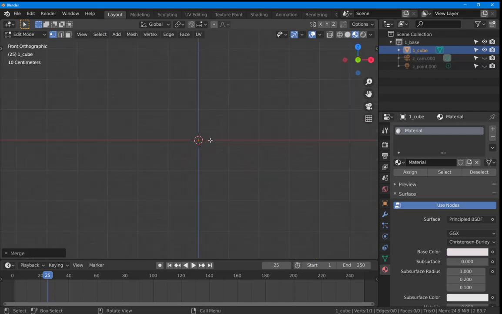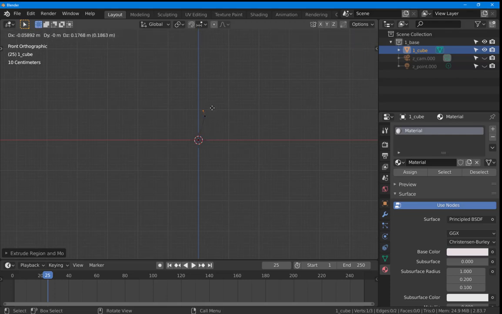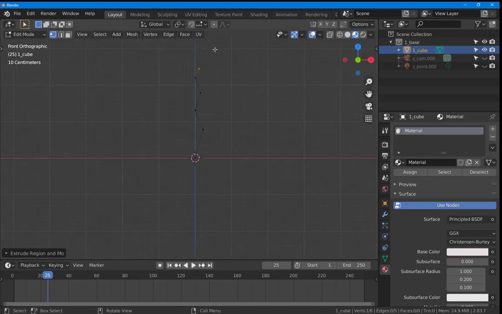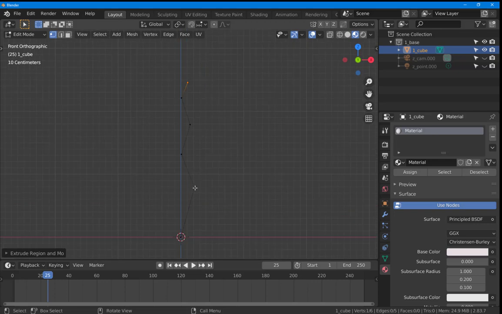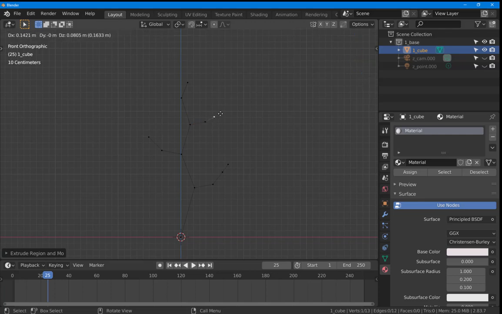Keypad 1, E for extrude. And I'm going to make a simple tree. E, E, and E. Zoom in a little here. Select this vert, E, E. These are the branches. E, E, E, E, and E.